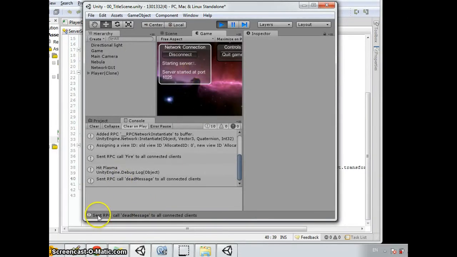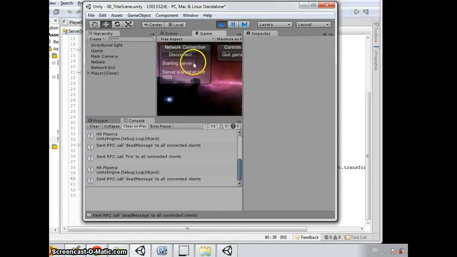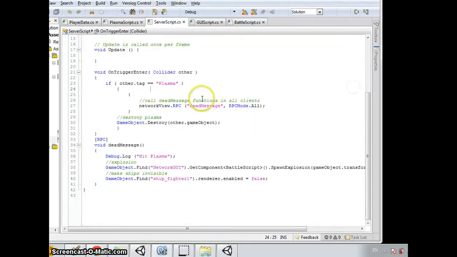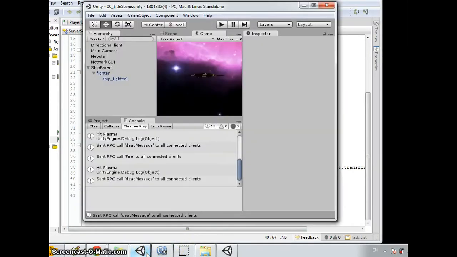Quite weird, but you can see that it sends the RPC call of the dead message to all connected clients, and because it is invisible, it also can shoot itself. If we want to make it invisible and inactive, there is a similar code for renderer inactive, but I guess it is not necessary here. And that is the second task.